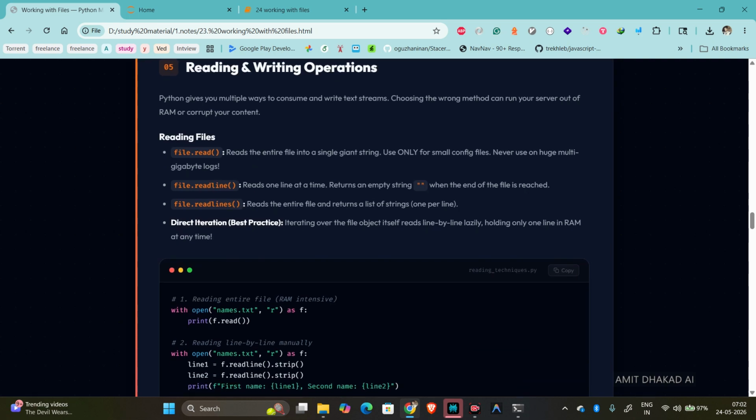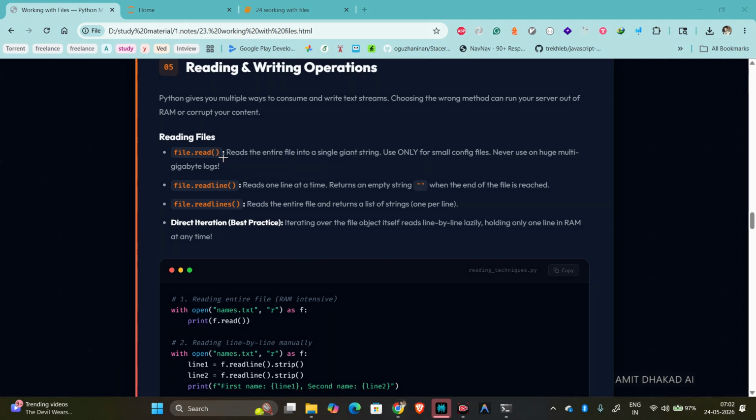So what we have: file.read reads the entire file as a single giant string. readline will read line by line. readlines reads the entire file and returns a list of strings, one per line. So there is a difference: read returns one complete string, readline goes line by line, and readlines also reads line by line, but what it returns is a list of strings, where each item is one line.